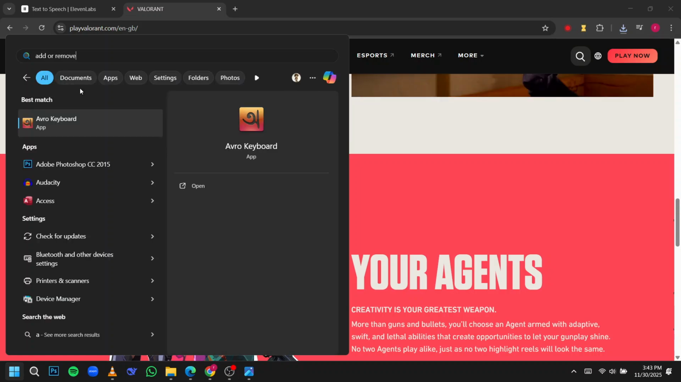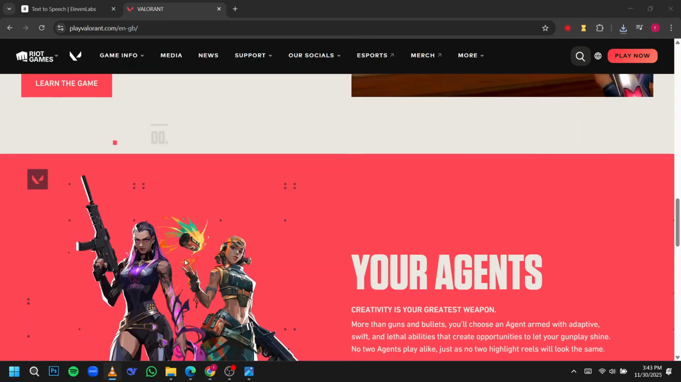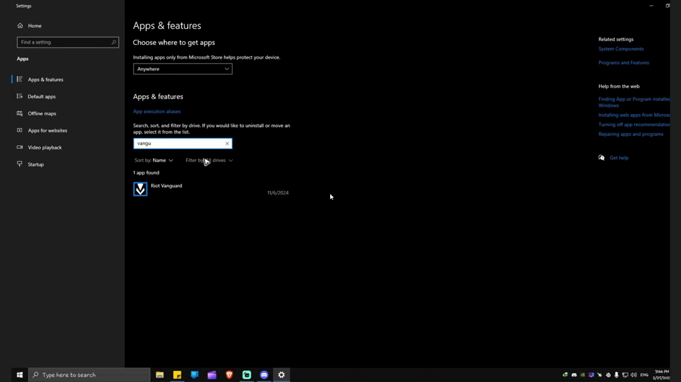On Windows 11, you'll see it appear immediately. Click on it to open the list of installed apps, the easiest way to remove anything that might be corrupted or outdated on your system. Now type Vanguard in the search bar inside this window. If your Vanguard is causing issues, just click on it and select uninstall.